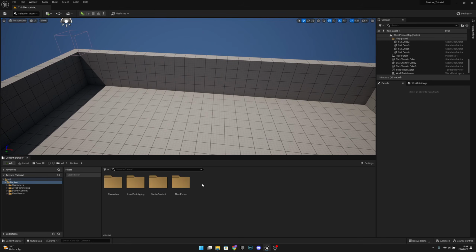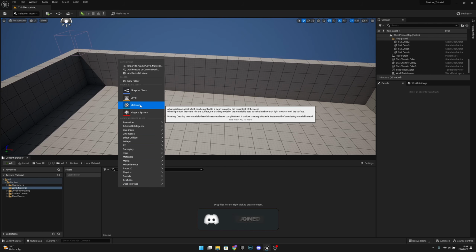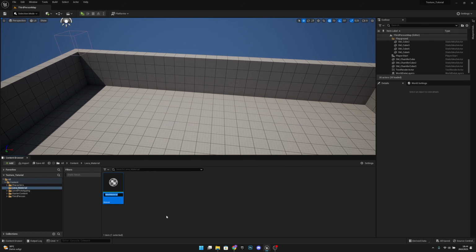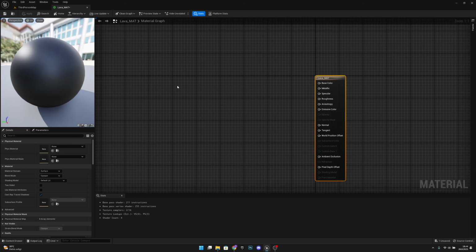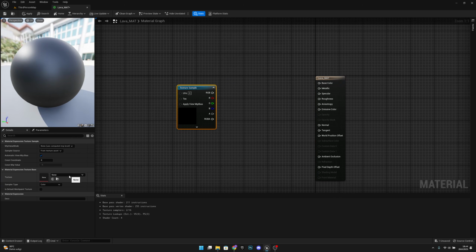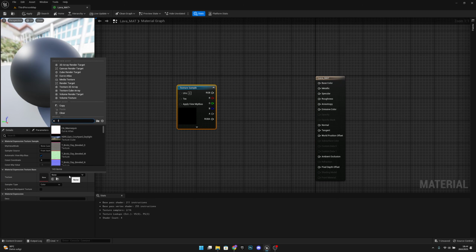First I will create a new folder called lava material. And I will open it and create a new material, and this will be called lava underscore mat. Let's open it. First, what we want to do is right click and get a texture sample. Now we want to select our texture that we will use. I will use the fire tiled D.